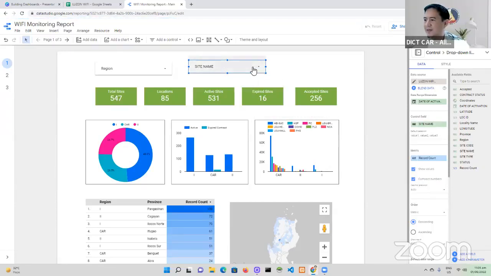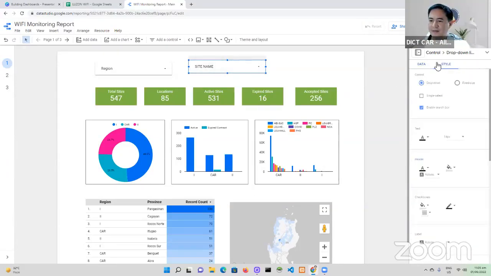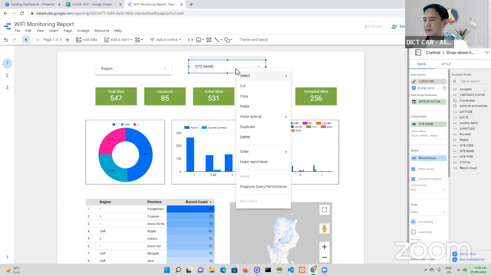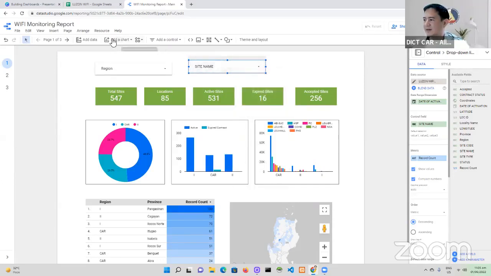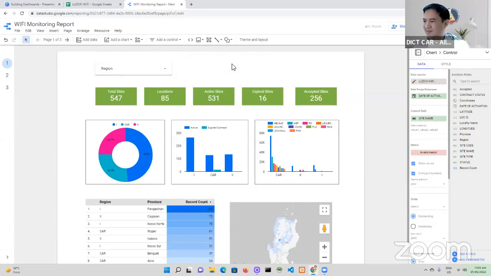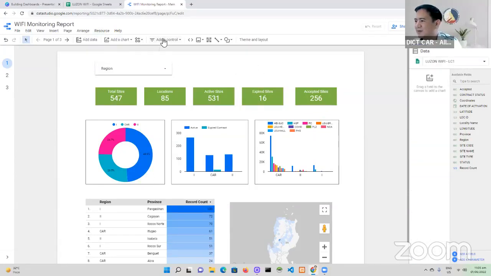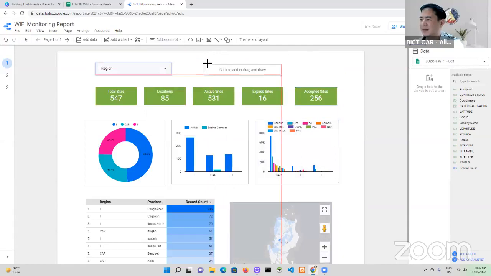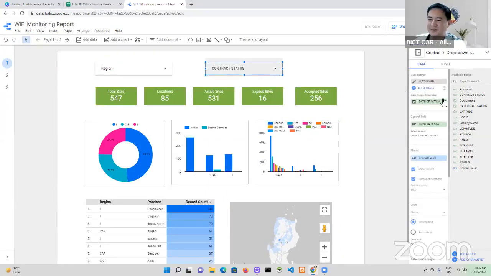Okay. And then, wait, I think I made a mistake. It should not be. Yeah. No, I think it's not erase. So control, add a control. Yeah, tama pala. Tama siya. So the control field is site name.